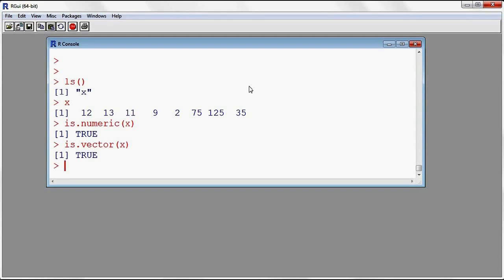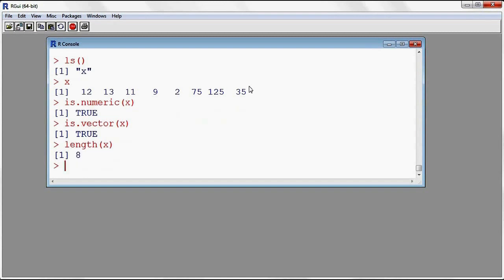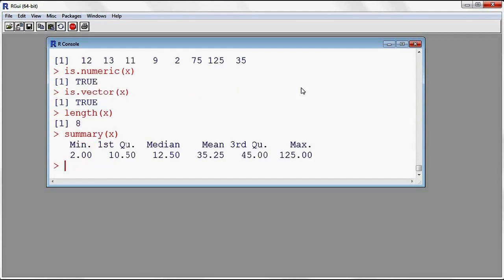So for example, let's say that I want the length of the vector, so this is the number of components. So length of x will give me 8, and so I have a sample size of 8. I can use a function called summary, and this will be a summary of many descriptive statistics. And so here I have the min, the max, I have the first and third quartile, the median, and the mean. And I can even compute them individually.